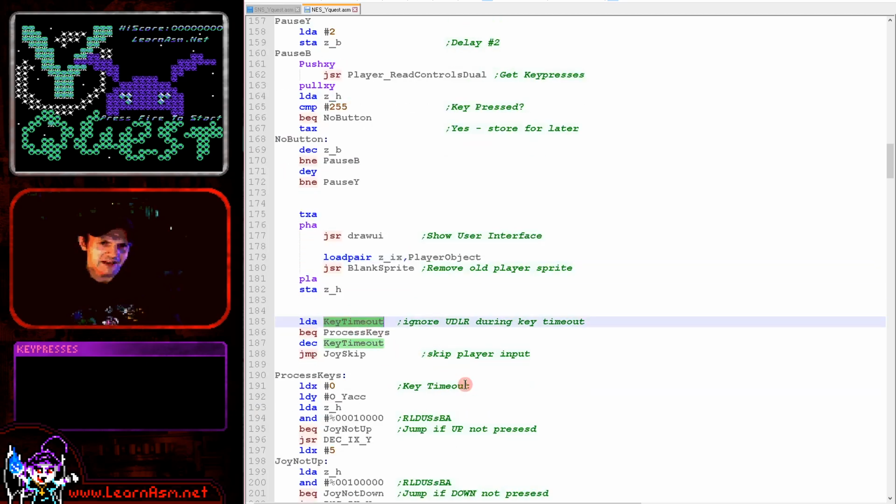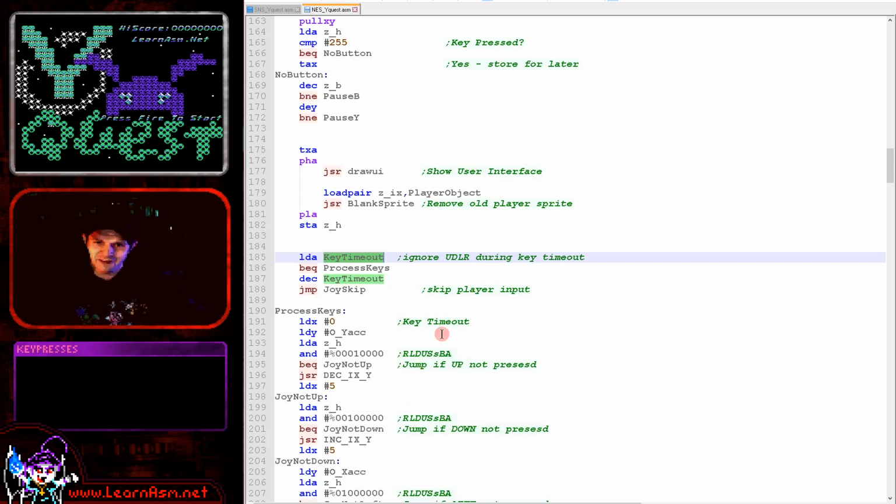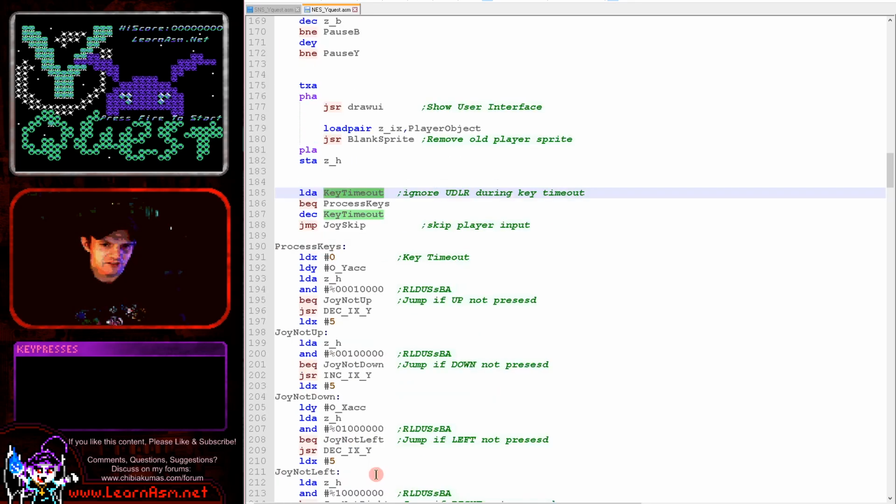Here we've got something called key timeout. Now the game works by acceleration, so if I press up and then release it, I will keep moving in that constant direction. But if I hold up, I'll get faster and faster. But we don't want to get fast too quickly, so until the timeout occurs, we ignore if the buttons are being held down. Now here's the direction processing here, you can see them here.